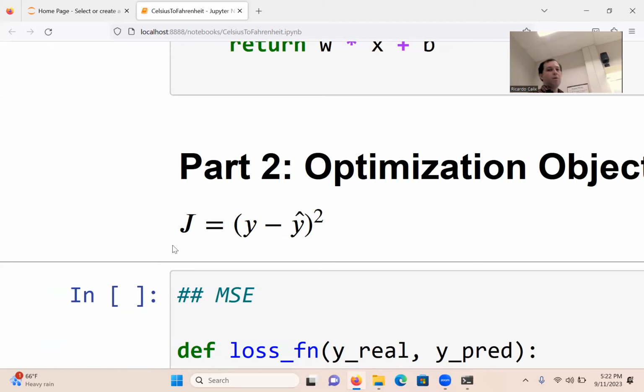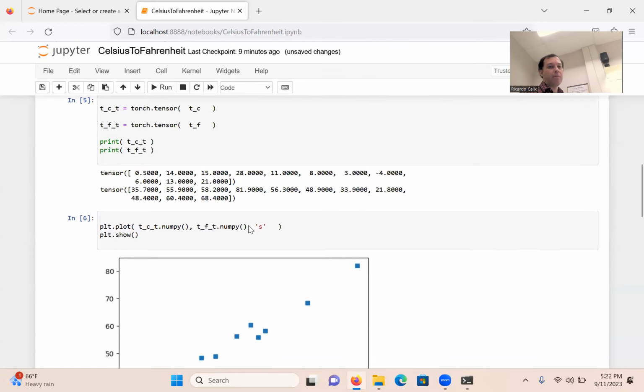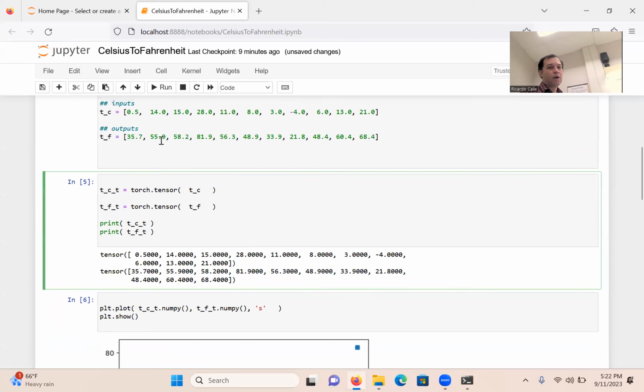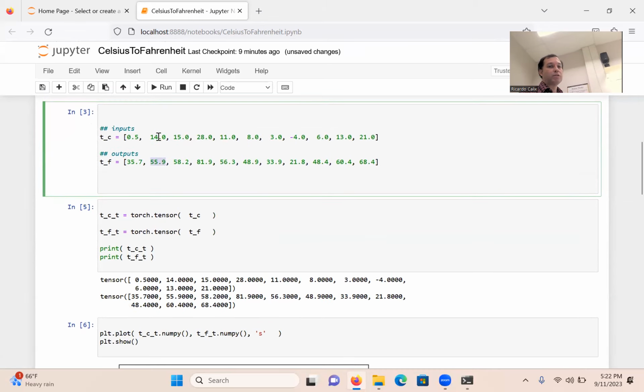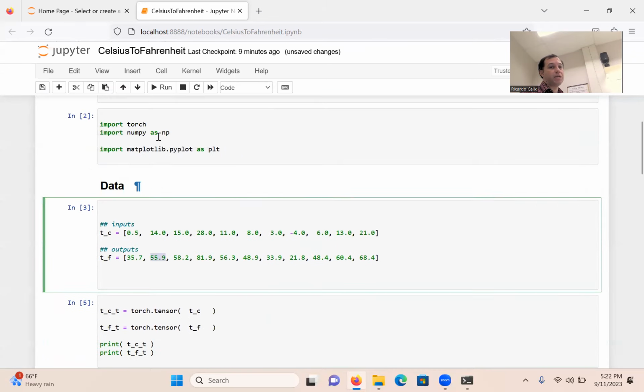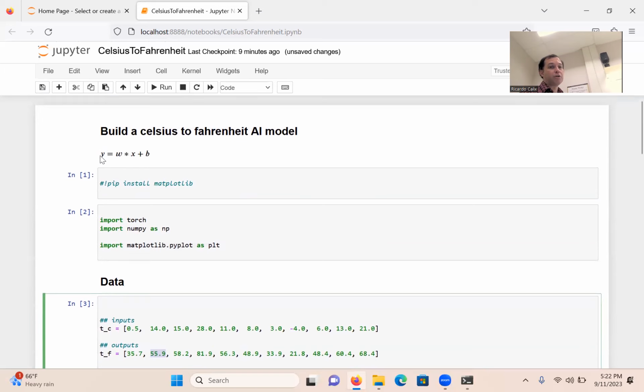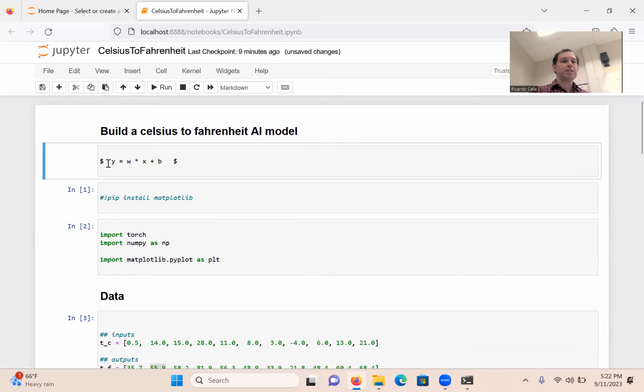So here, what do we have? Y is usually the real value. Where's the real value coming from? It's coming from here. So it would be this 55.9. That's Y. And then when you take the corresponding 14 and run it through the function, that would be Y hat. All right, so to be consistent with what I'm doing here, I should have called this Y hat.